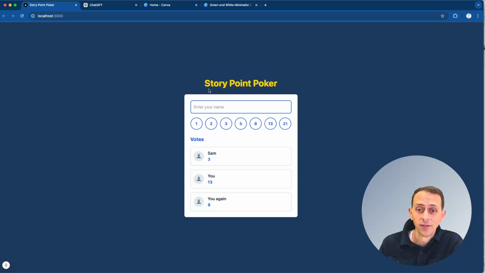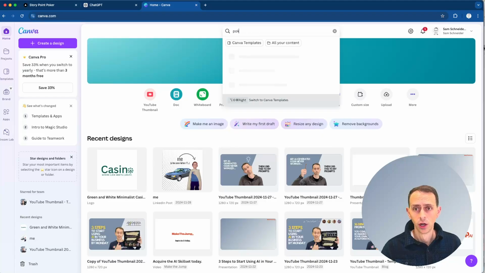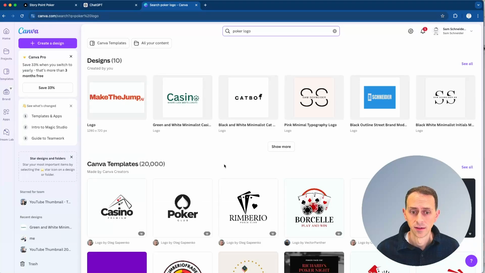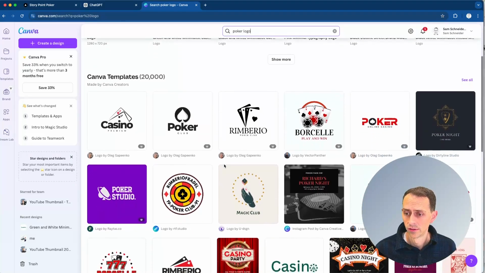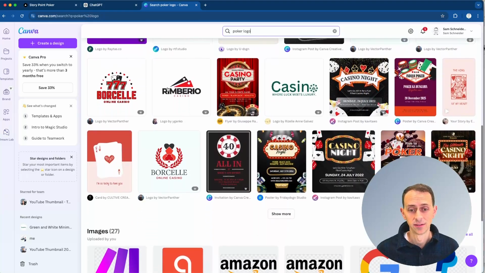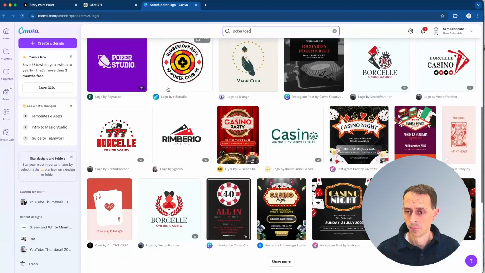So for the rough draft, I like to use Canva. So we're going to go up to here to Canva, and I'm going to say poker logo. Now, I will note that a lot of these cool ones cost money. They're premium or pro version. I pay for premium Canva because it is so worth it to me. You can definitely find some okay ones that aren't pro and go with that.